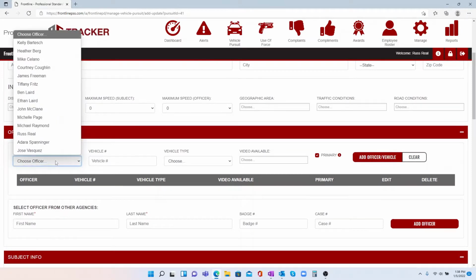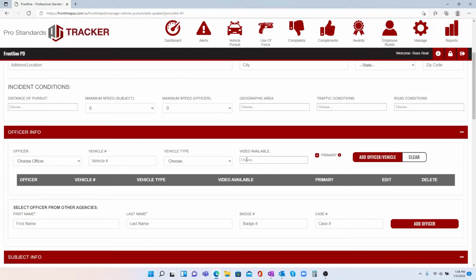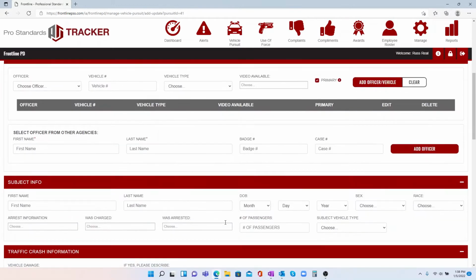In the drop down for the officer involved, you'll have your department personnel. You fill out their vehicle type, video, and as you add multiple officers, you can determine which one is going to be primary. We also allow you fields to include names and badge numbers for assisting officers from other agencies.